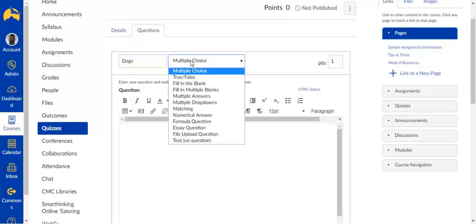Then question types. We have a lot to choose from. Most of these are anything you've done in your regular tests in your classroom or in other test banks you may have gotten from publishers. These are going to match up. So multiple choice, true and false, fill in the blanks, multiple blanks, multiple answers. Everything pretty much can be automatically graded except for when you start getting down to essay questions and the file upload questions. So it gives you a wide range.